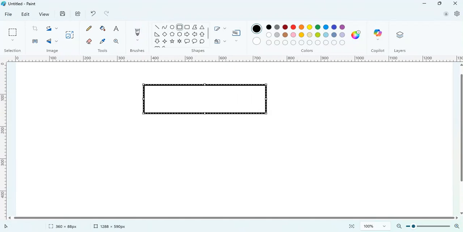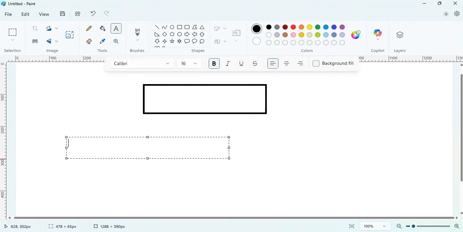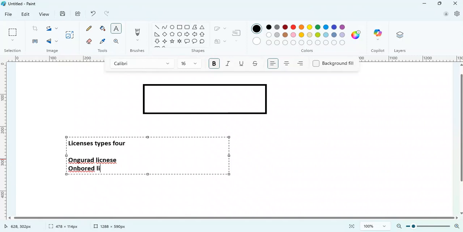This is ClearPass. Okay. License types. First is on-guard, onboard, access, and there is the platform.